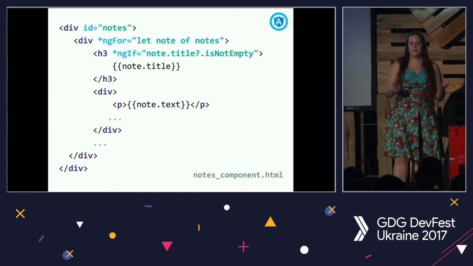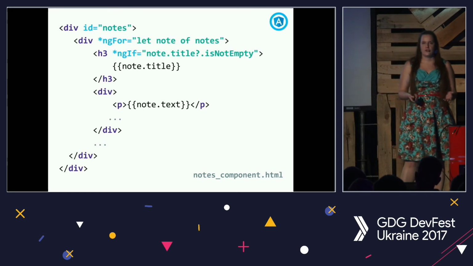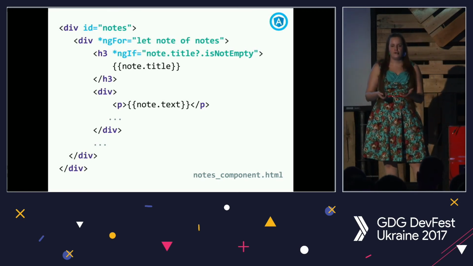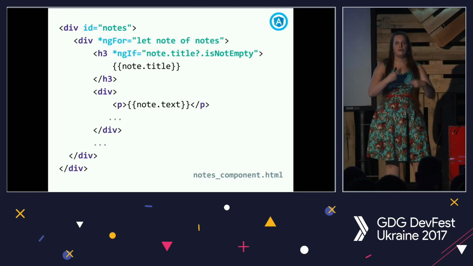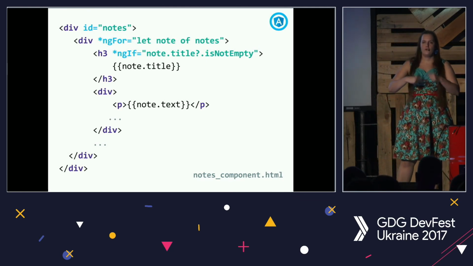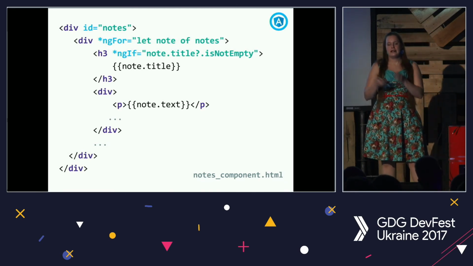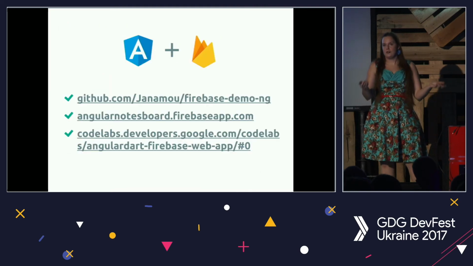Okay, and then the template for the nodes component is totally the same. Again, for repeat, you can see there ngFor. So now I will repeat, I will go through all nodes, and for every node I will draw some title, text, and image. And that's it. That was all about this app.